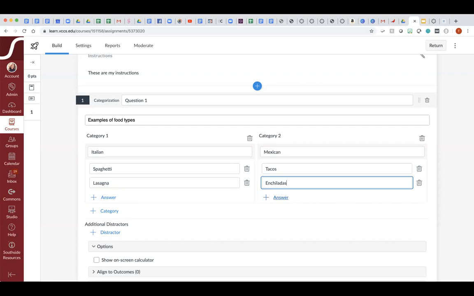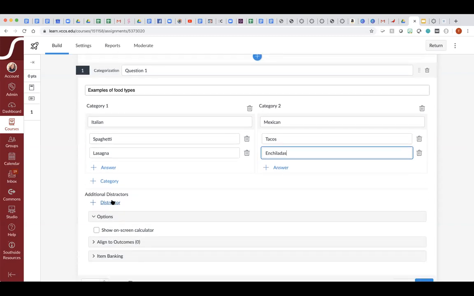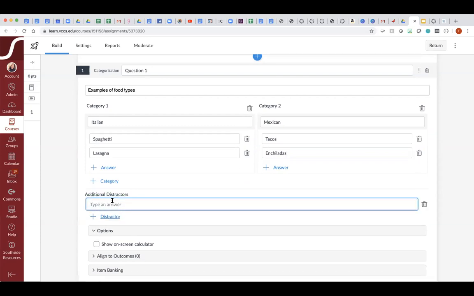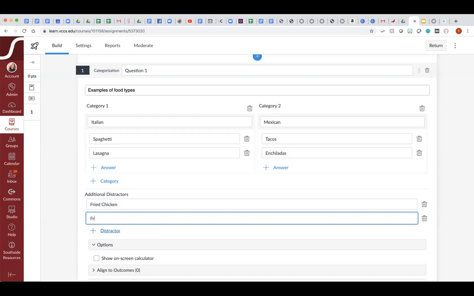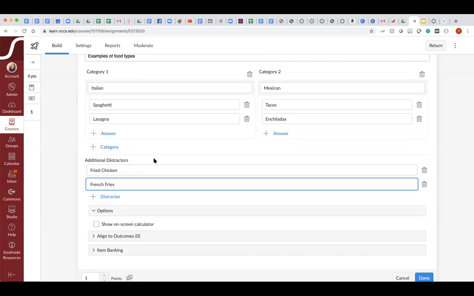But down here, I can also add distractors, so that my students really have to know what they're talking about and know the material, and they can't just guess and put everything in a category. So as a distractor, I could put fried chicken, or let's say French fries, or whatever I want to do. So when students see this, they're going to see all of the answers and all of the distractors jumbled together, and they're going to have to drag and drop the correct answers under the category.